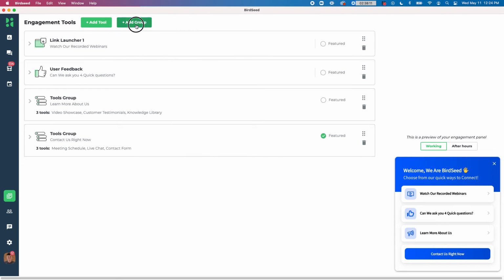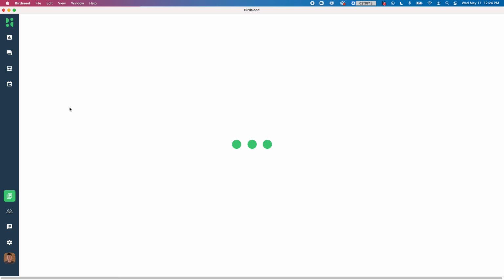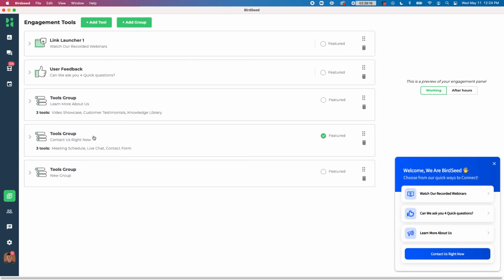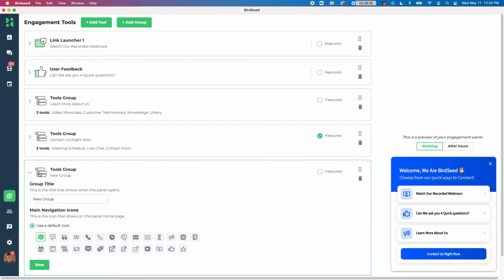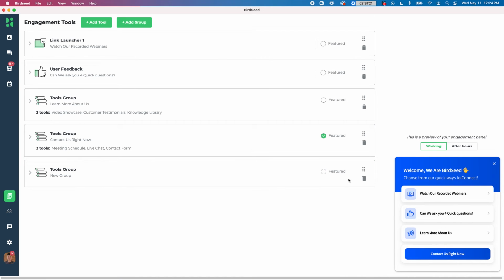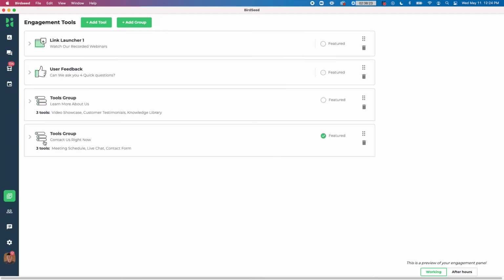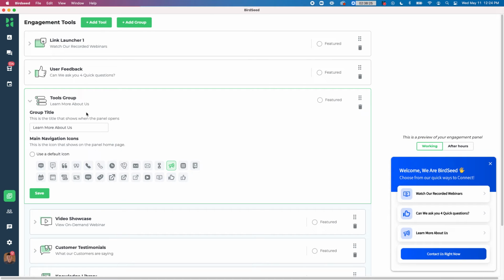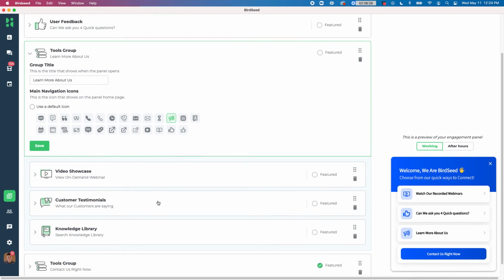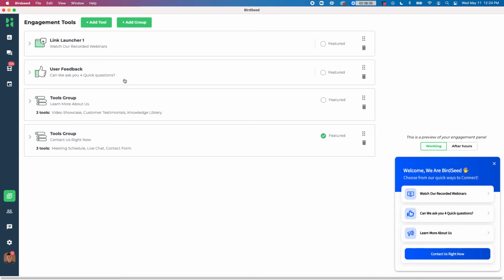You can also create groups inside of your BirdSeed panel and simply drag your tools inside of your groups to organize them in a better way. So if you wanted to have a group and then add some different tools inside of that, you can do that. You'll notice on this one we have 3 tools inside of here. We have the video showcase, the customer testimonial, and the knowledge library, all inside of this learn more about us tool group right there. So these are available for you to use and adjust and add and create all this fun stuff when you build out your panel. Check out the individual videos on the tools to learn more about that coming up later in this training course.